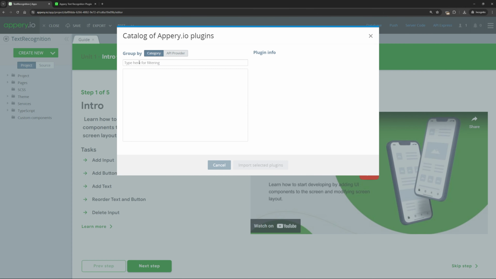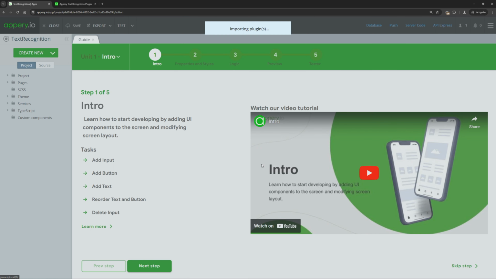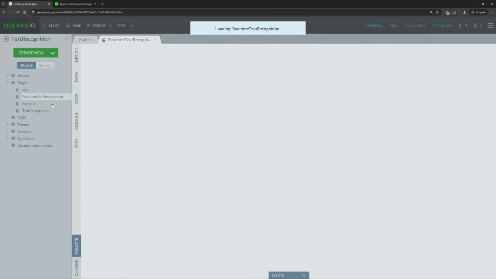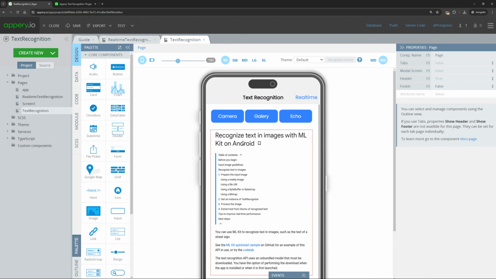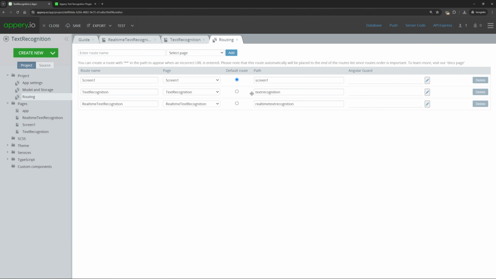Click Create New from Plugin and find it on the list. The plugin comes with two predefined pages, real-time text recognition and text recognition. On the second page, recognition is performed based on a static image. Let's change the default routing from Screen 1 to text recognition and then test our app using Appri Tester.